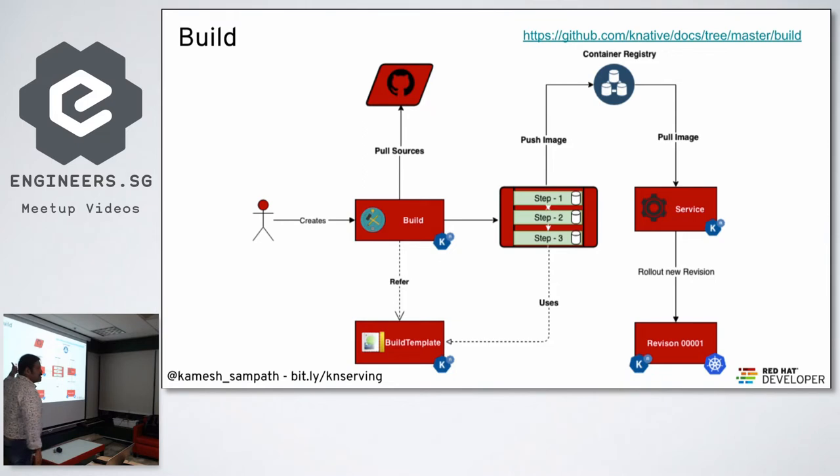So what we do with build is the same thing, but it cannot automatically pull the build to run. There is a pipeline specification which is still being developed, which can do that. If you see this picture, what I'm trying to do is create a build. Okay, build has a template. I'll come back to that in a second.